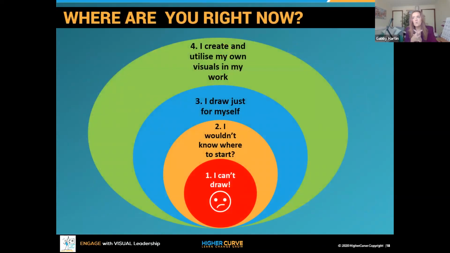So just have a think, where do you think you are right now? Which of those might you choose? Do you think you're sitting at number 1 and you're saying, I really just can't draw? And when you think about those bigger posters that I've shown you, you're saying, I could never do that. Maybe you're sitting at number 2. I wouldn't know where to start in how to put something together like those detailed posters.